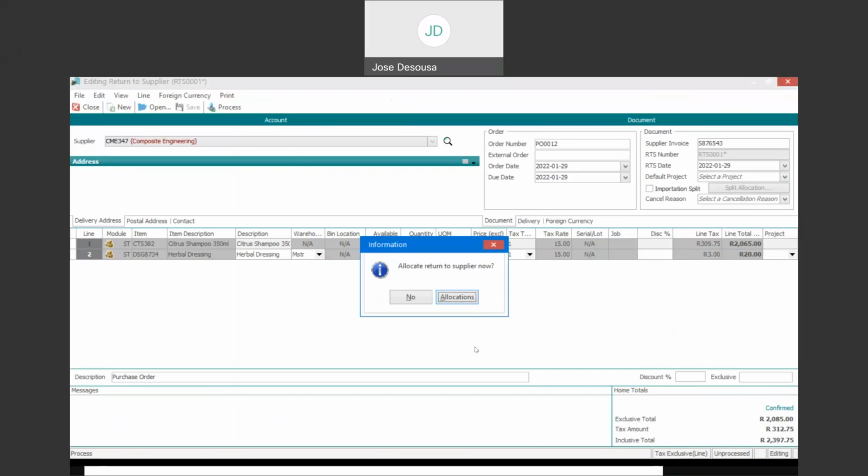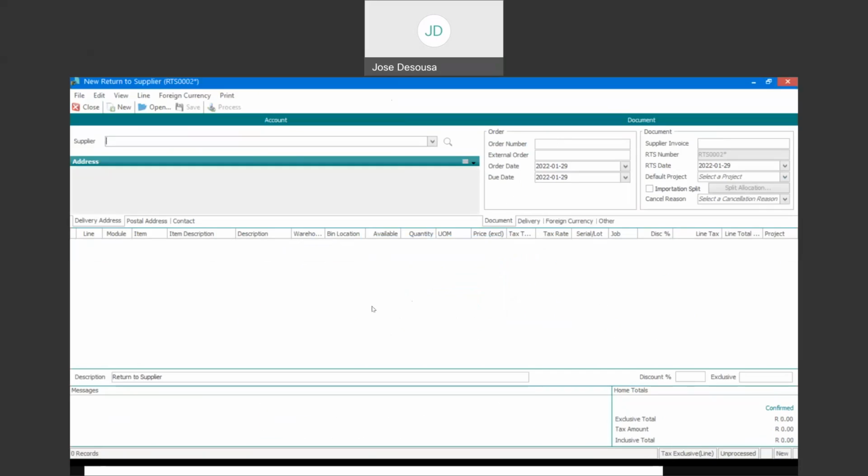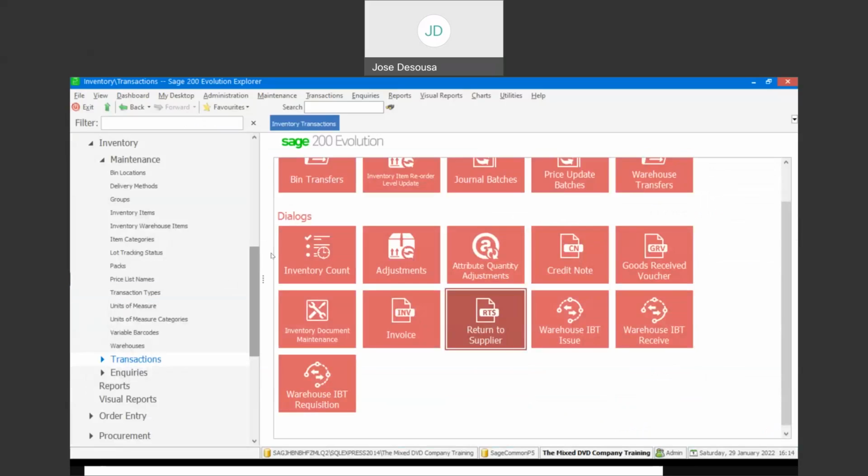At this point, I'm also able to allocate the return to supplier to the invoice that was applicable. I can do that now, or I can allocate that transaction at a later stage. Say no, and those goods have then been returned to the supplier. The supplier record or account has been updated on my system, as well as the stock quantities. And there we have our purchasing cycle.